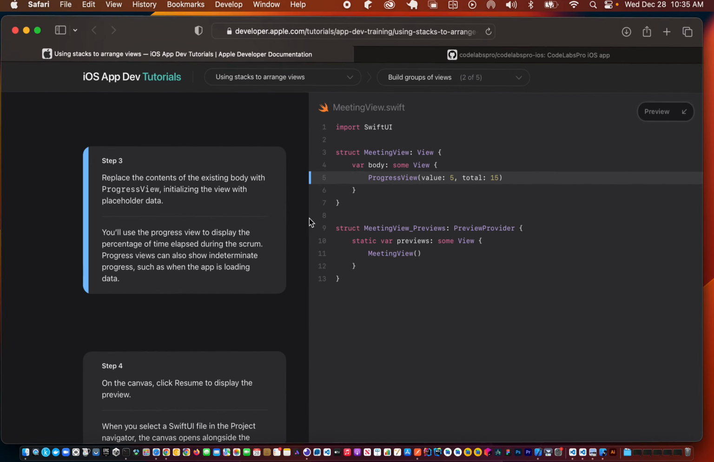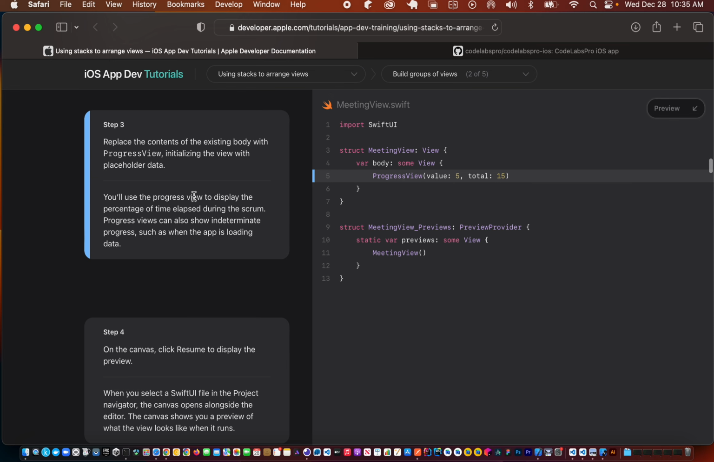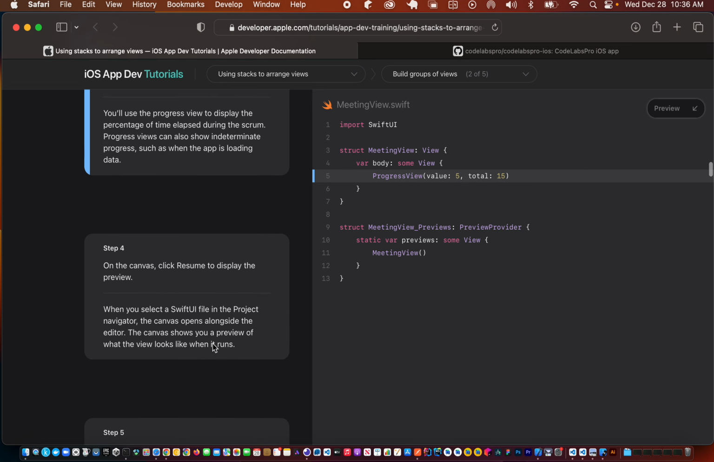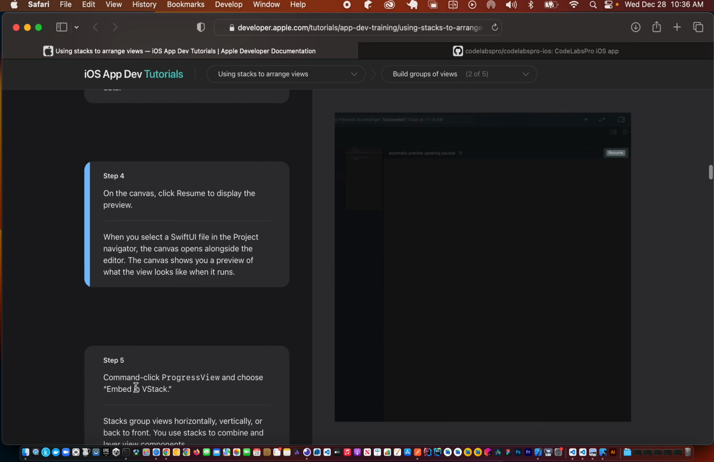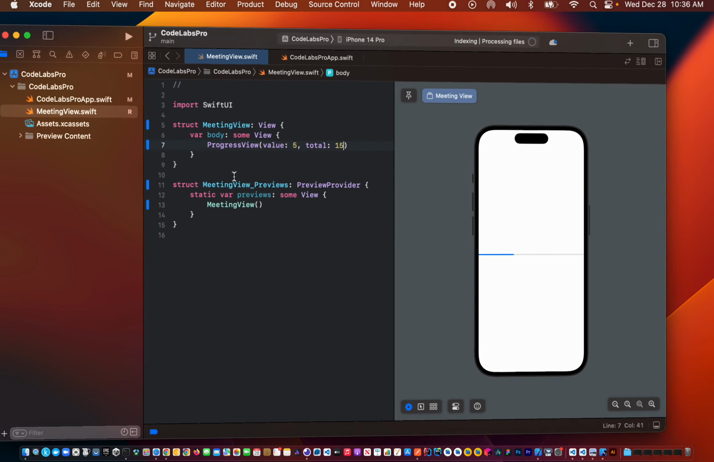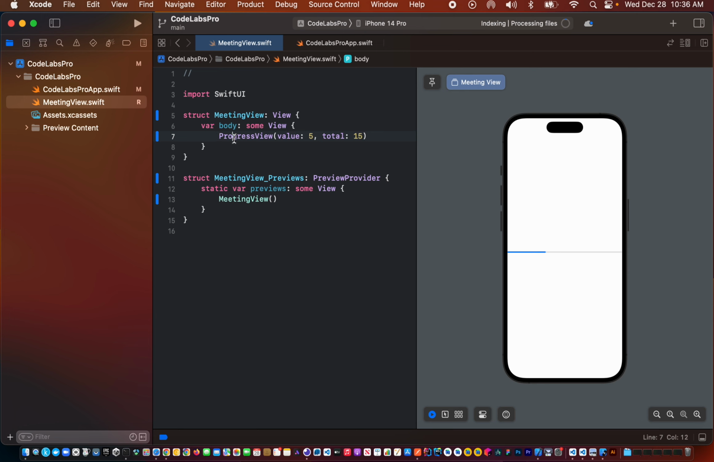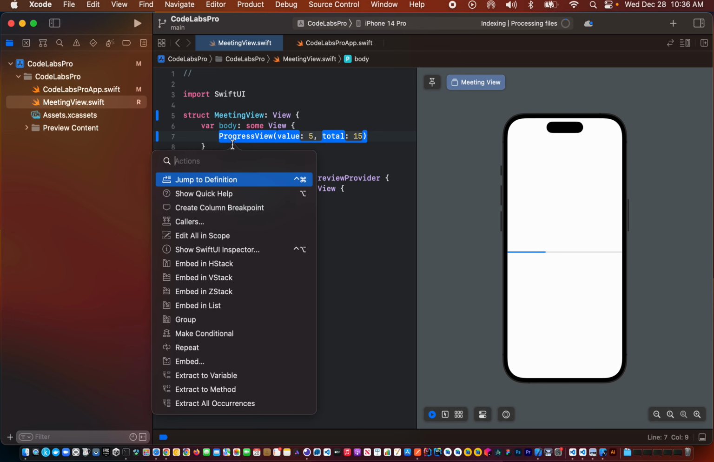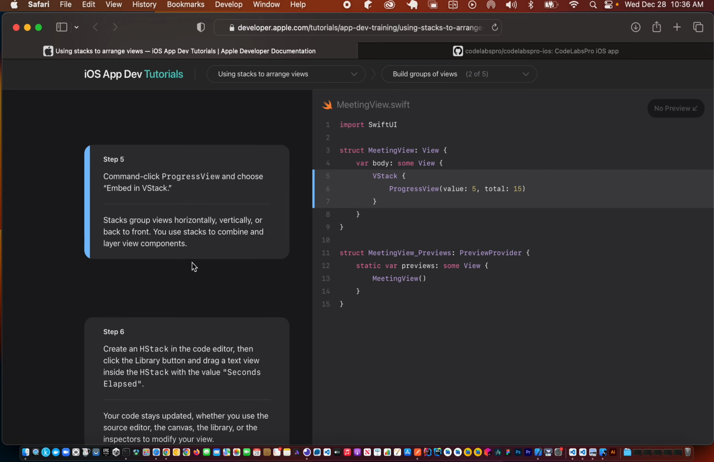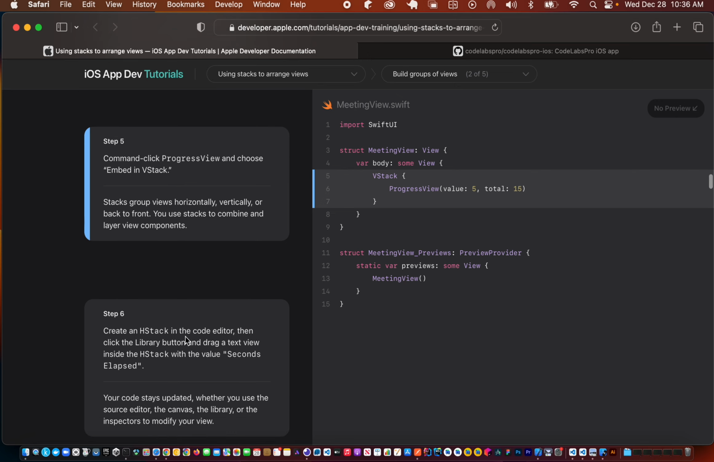And now let's switch back to the canvas. So it says step 5, command click progress view and choose embed in VStack. So we're going to command click the progress view and select embed in VStack. Now we can go to the next step, which is create.